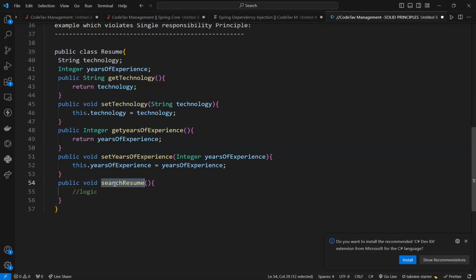First, it sets the properties, which are the technology and the years of experience related to the resume. And second, it searches the resume in the repository. And the setter methods can change the resume object, which might cause some problems when we want to search the same resume in the repository. For those setter methods, you will not be able to find the same resume in the repository again. So it creates some problems, right? So this is basically the violation. So how will we resolve this problem? You need to follow the single responsibility principle.